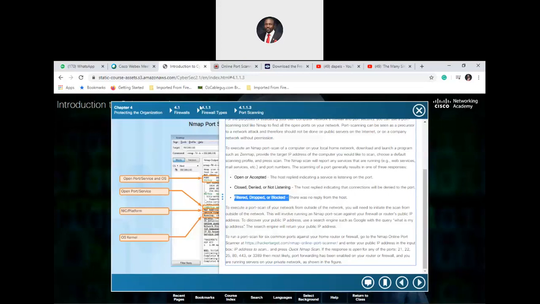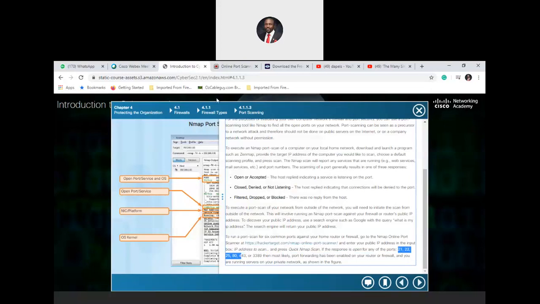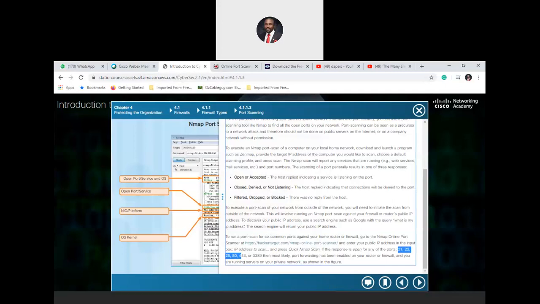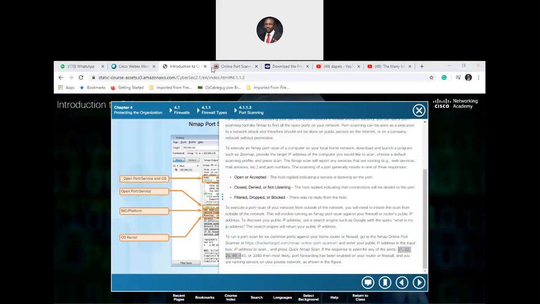Now, let's try a particular IP address that we're giving here. These ones are just ports that are either open or not. So let me launch my own. Maybe let me try my own home router and let's see what happens there. Let me show you.